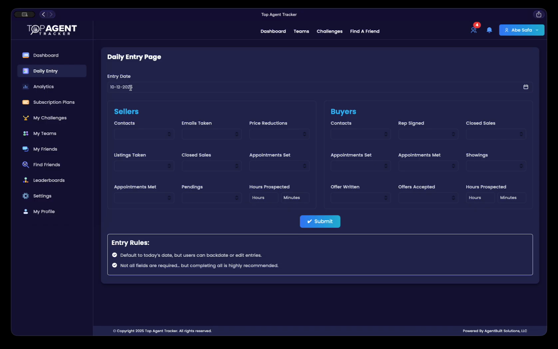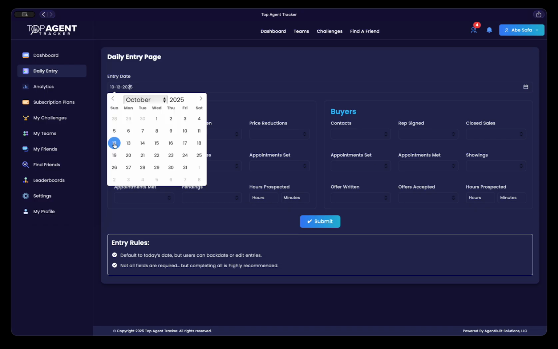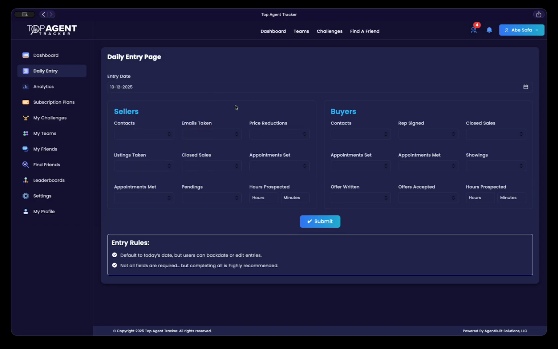So the first thing, of course, pay attention to the date. It's always going to default to today's date. If you have numbers you want to plug in from a different date, very simple, just change the date here and then enter them in. And then here, the beauty of this is these numbers are lined up exactly the way they are in the form, so it should be fairly easy to plug in the numbers super quick.